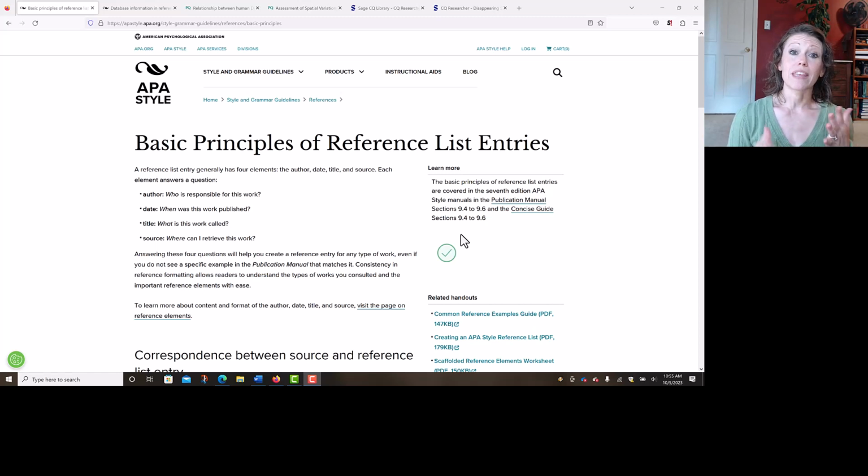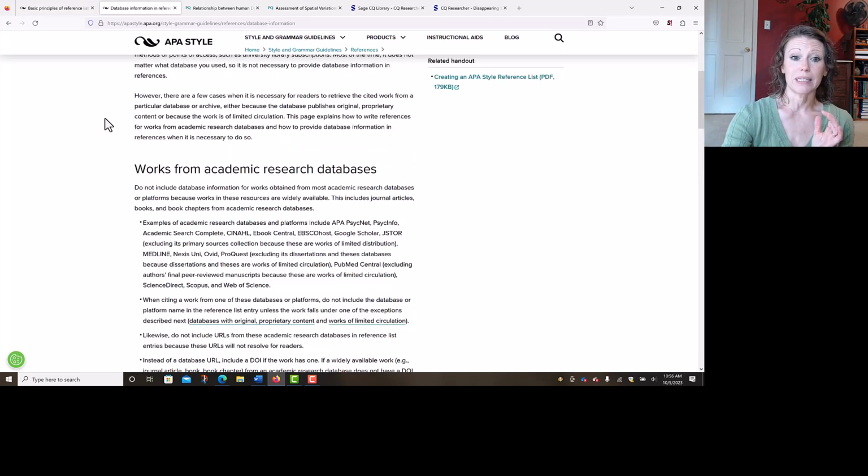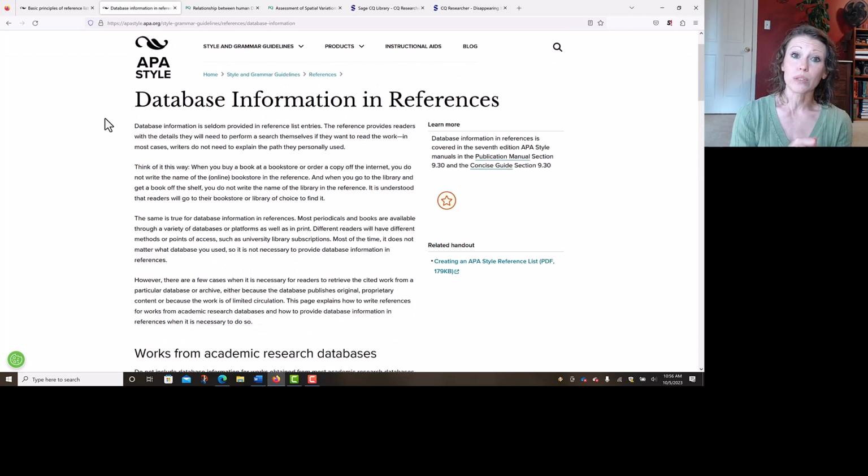We're going to start at the APA Style homepage, where it talks about the elements that go into a reference entry. There are 4 elements that we use in all reference entries: your author, date, title, and source. This really gets more specifically into the source aspect in terms of the databases that you use to find a source. I found their specific information about databases, and there are 3 basic rules for what you include in that source section if you found an article in a database.